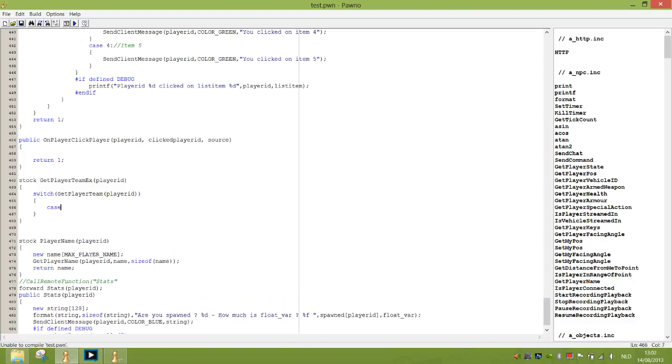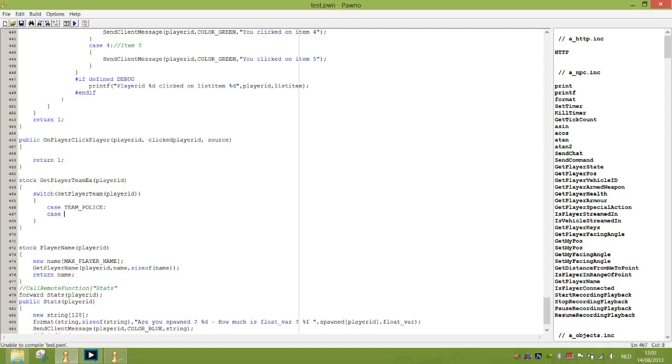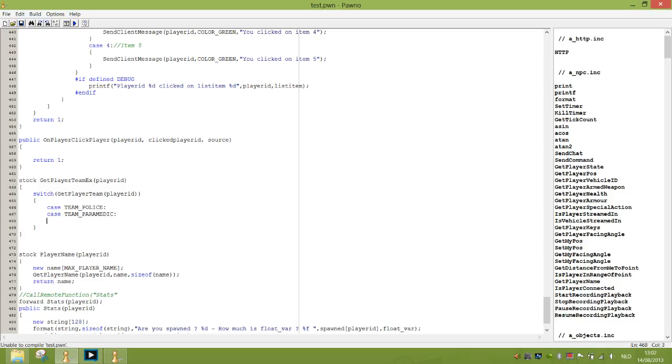Then case if player team is team police, then we're going to do something. If case team paramedic, then we're going to do something also, and also we're going to do something when case is team pet.